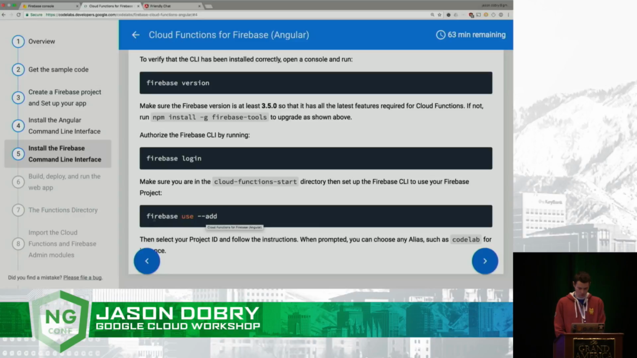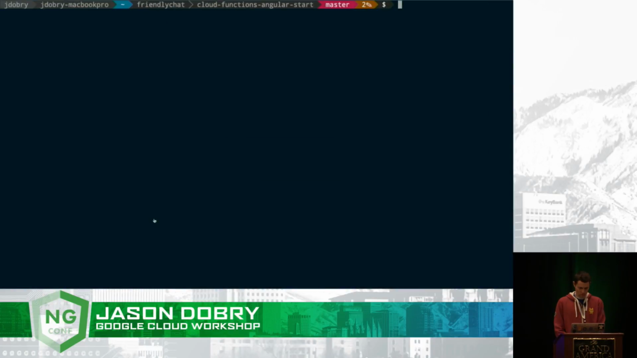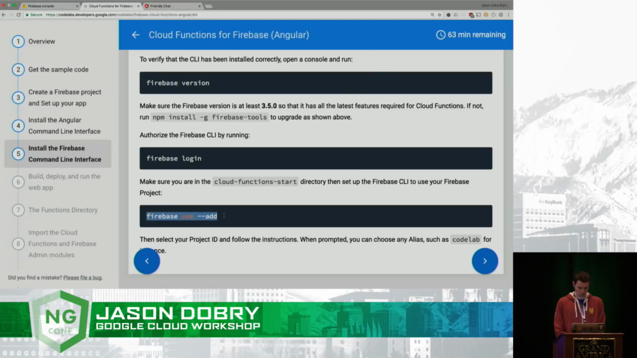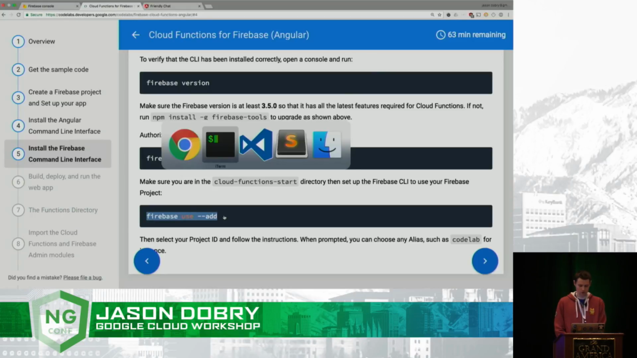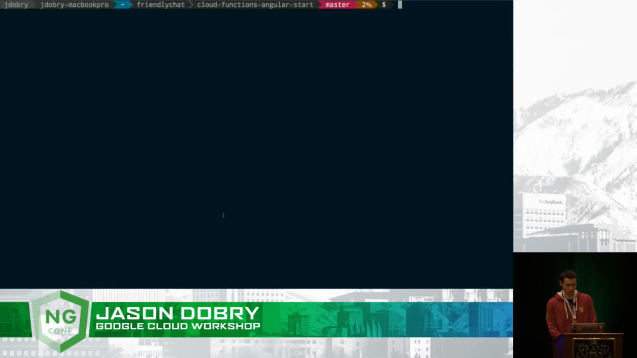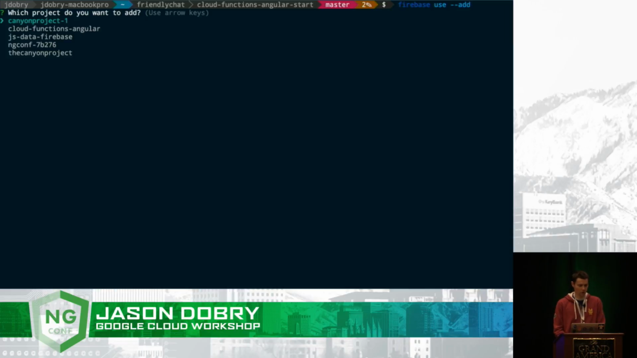Let's see, make sure you're using your new project. So go firebase use --add. I just recently created a new Firebase project, and I need to tell the CLI, or the Firebase SDK, that in this directory, I want to use that project that I just created. Firebase use --add, and it's going to be interactive. It's going to prompt me for which project.